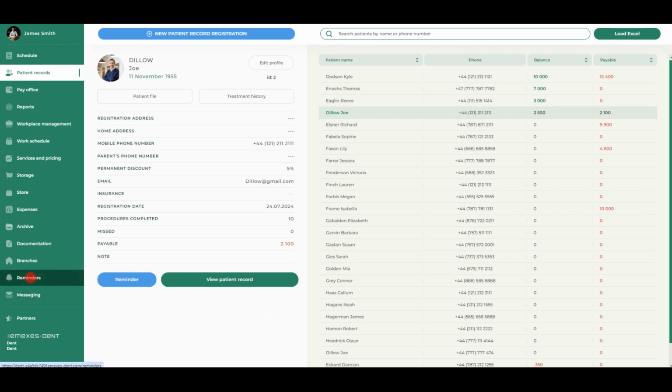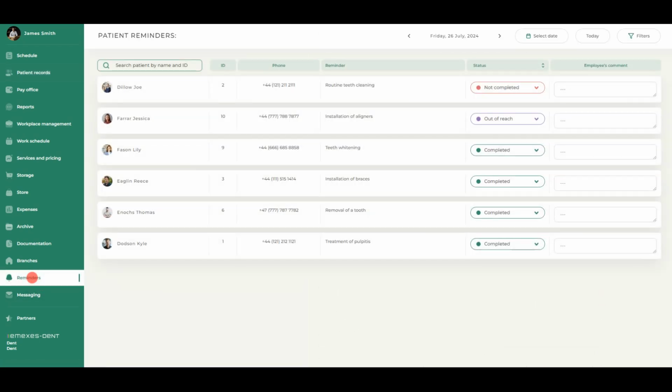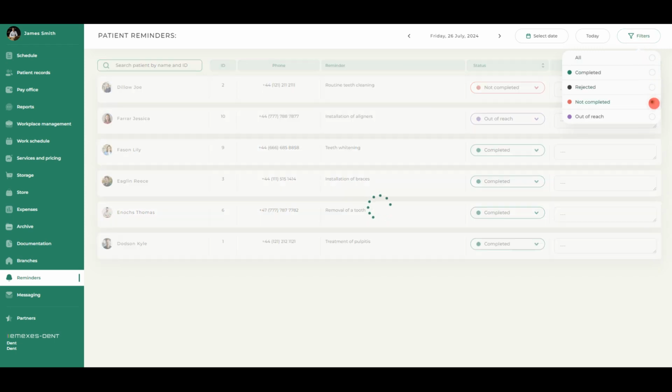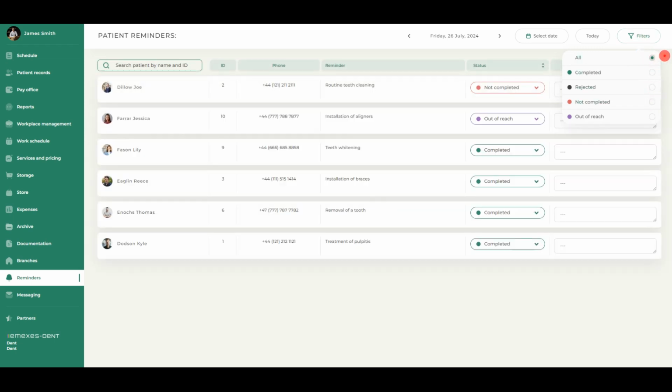All reminders for the current or upcoming days are recorded in the corresponding tab. Here, the administrator can sort the patients into those who have been called and those who have yet to be called, as well as leave a comment if necessary.